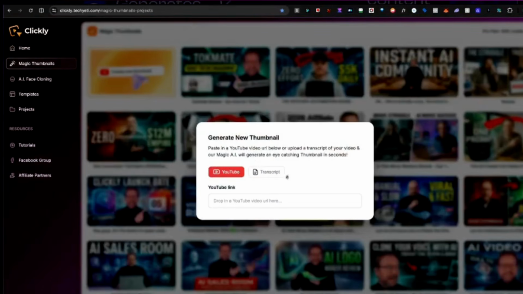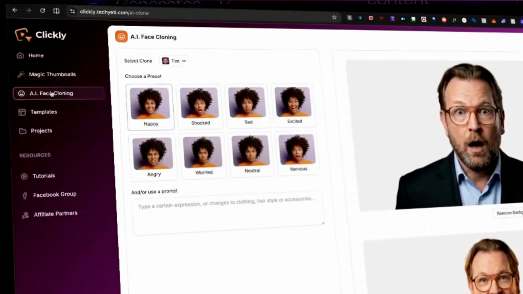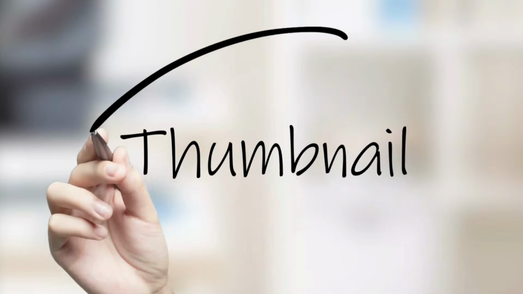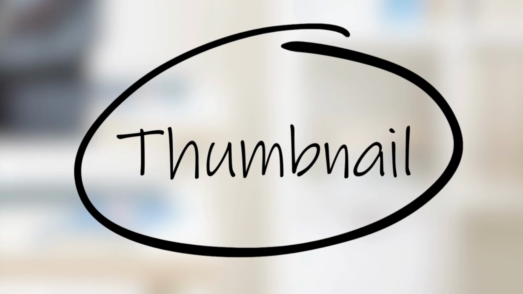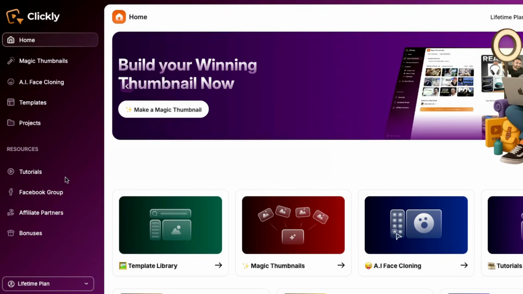I've been testing Clickly for a while now, and let me tell you, it's simple, fast, and produces quality results every time. And today, I'll walk you through exactly how to use it step by step, so you can make your thumbnails look amazing without spending hours in Photoshop or other design tools.